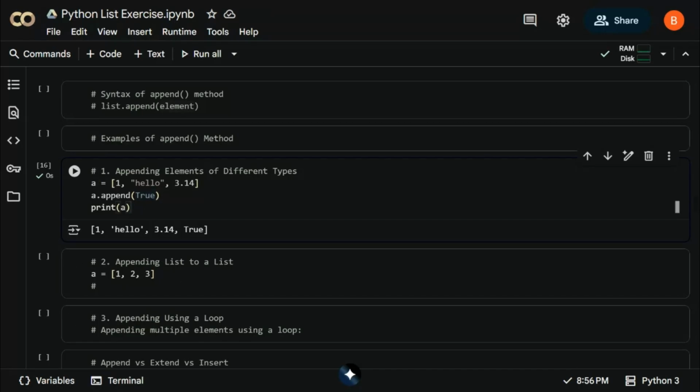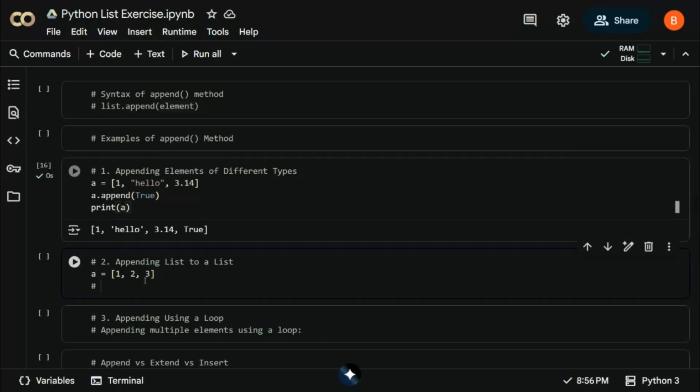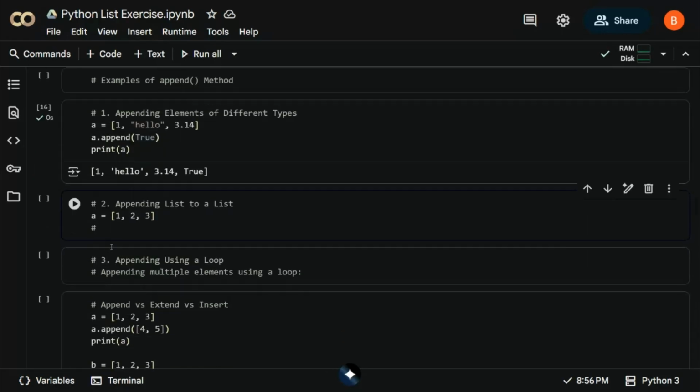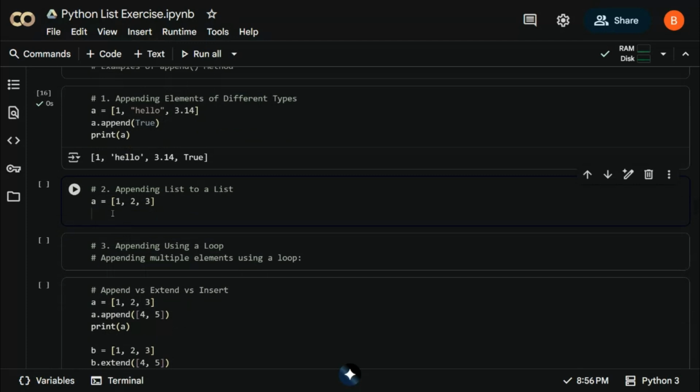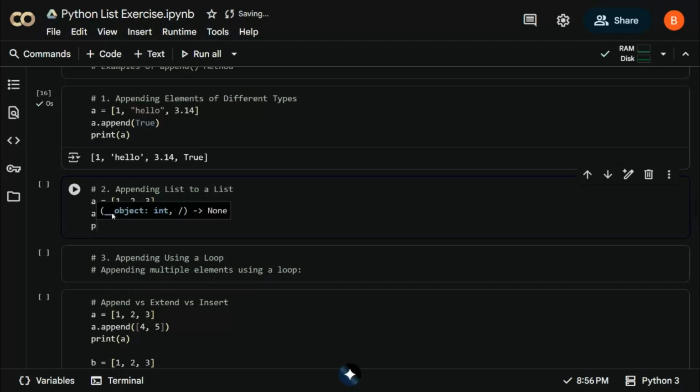And now let's move to the next example, append a list to list. Okay, so let's say if I want to append a list to this list, the syntax again remains the same. I want to append, let's say, 4 and 5. Okay, so I will print it.